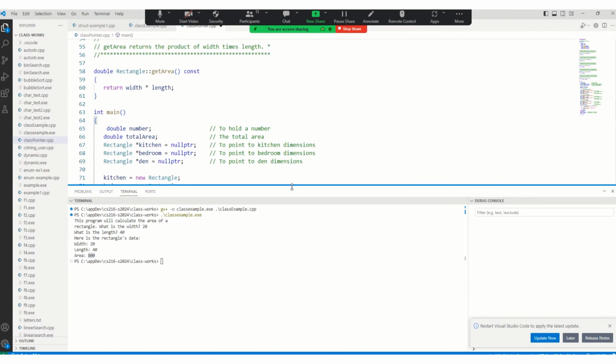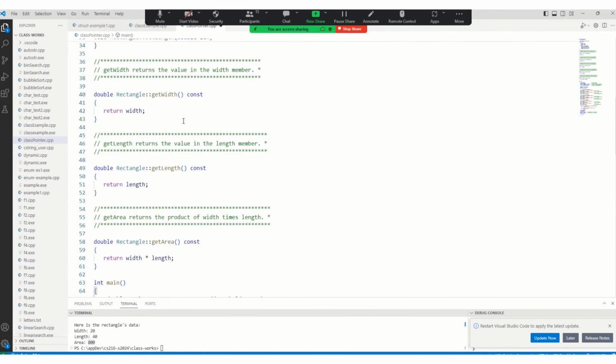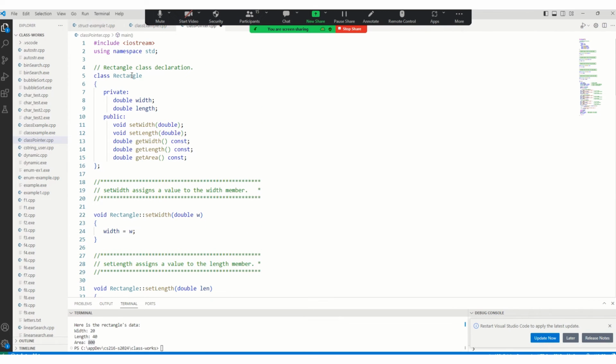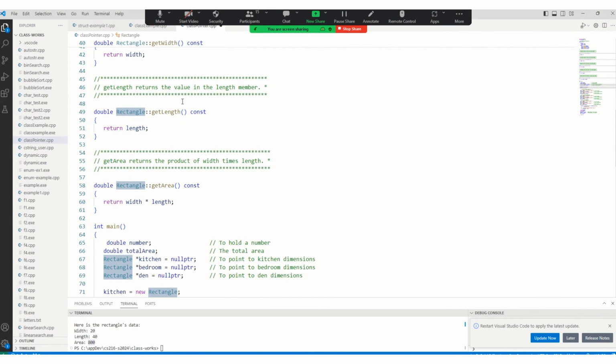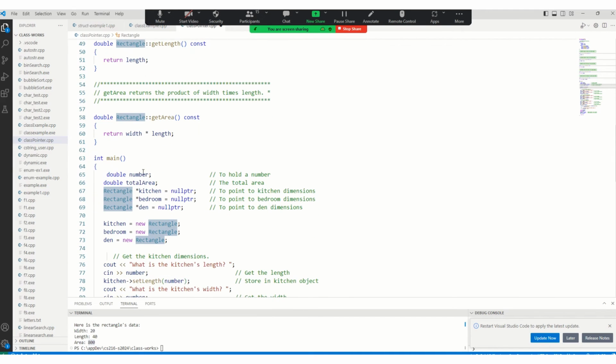So what did we do? Let's see. The first part is pretty straightforward. We just mimic the rectangle class. No new thing there. But here you can use the pointer and you can point them to the null pointer. That is the first step.